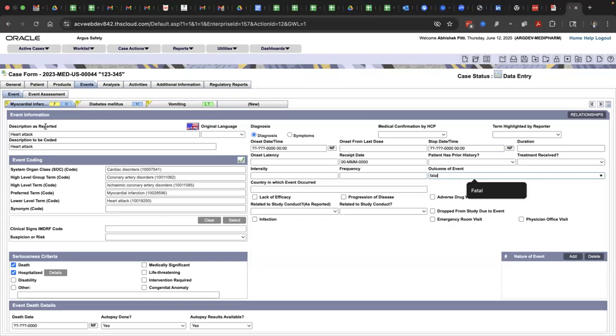If you say the event is death, this is a very frequently asked question in interviews as well, because this is a very common mistake most folks make when they enter or process cases. When you say the case seriousness criteria for an adverse event is fatal or death, the outcome should be fatal. It cannot be recovered, not recovered. It cannot be recovered with sequelae. It doesn't make sense. Fatal. Now, when you have a fatal case, the outcome of the event is fatal.